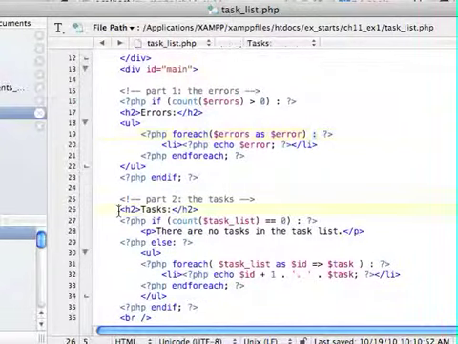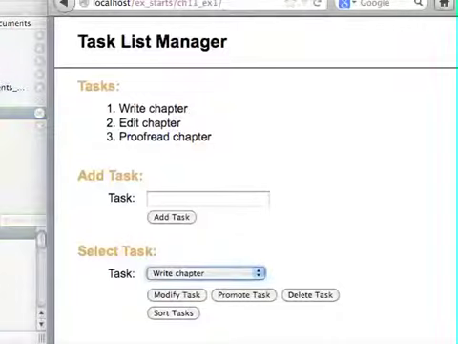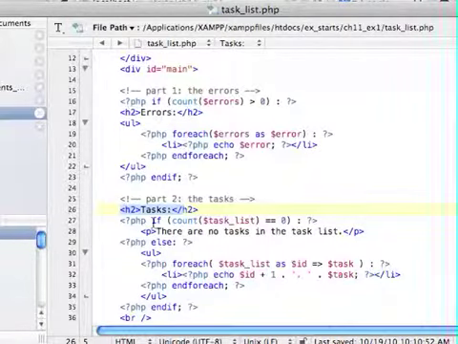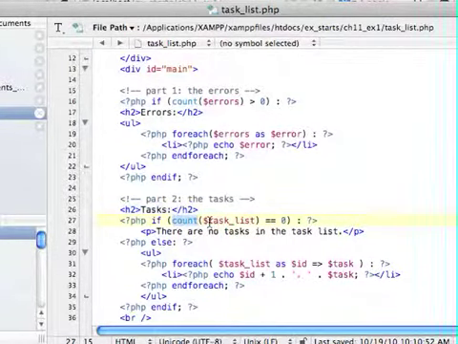Part 2, the tasks. So here it is, H2 tasks, looking like this. And now we're going to simply list the tasks, starting with a number 1, a period, a space, and the name of the task, and so forth. So first we have an if statement here, and if the count of the task list is equal to 0, which is unlikely since we've just put 3 items into it, but you always have to be prepared for the worst. Colon once again, and there are no tasks in this table.